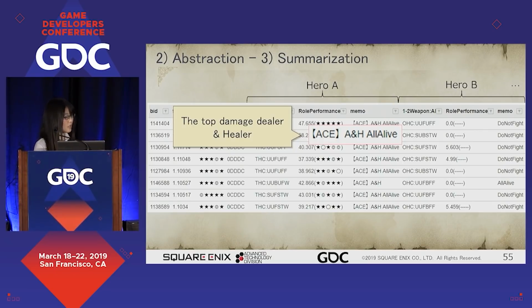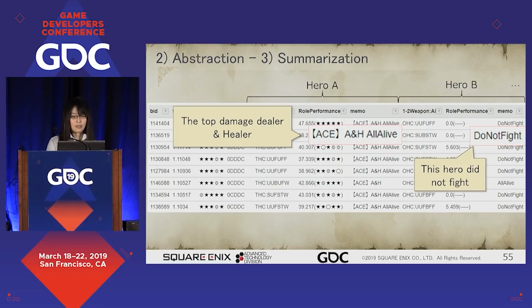A and H is an abbreviation of attacker and healer, which will be tagged to the hero who both attacks and heals. The frame on the right says this hero did not join the battle. Thanks to the tag, we can know that we do not have to check this hero carefully. We use the visualization tool at first to know which battle we should focus on. Then we watch the video if required.